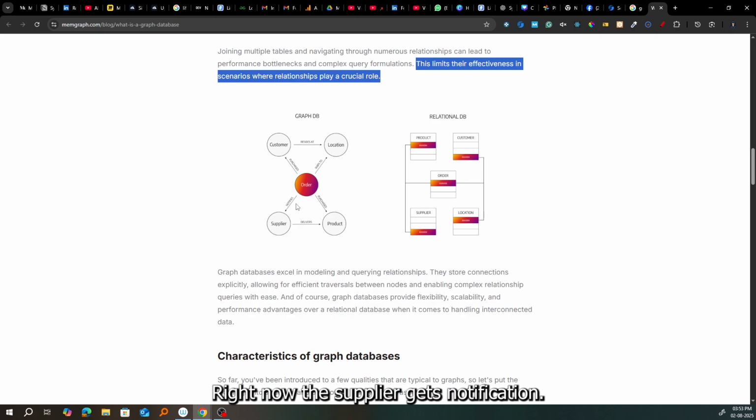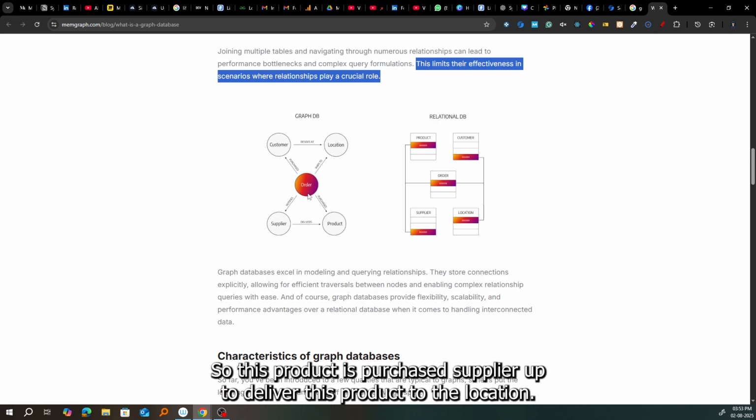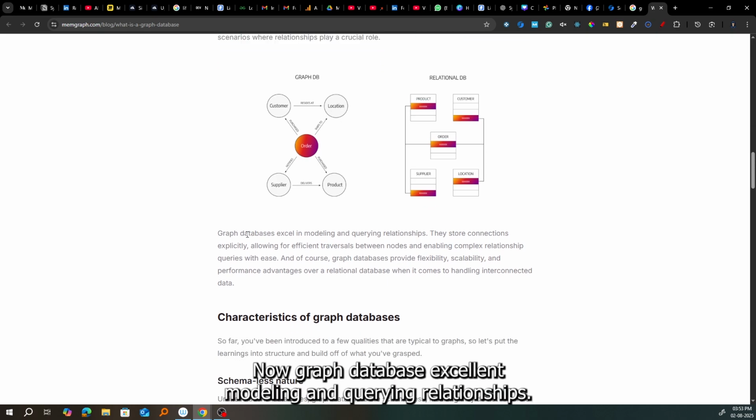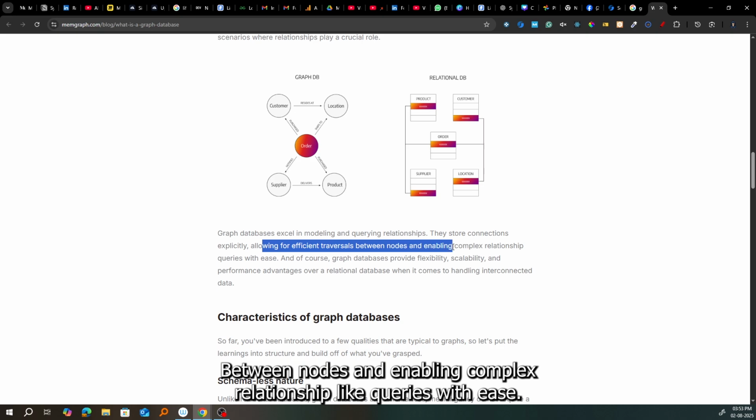Now the supplier gets notification. Now supplier delivers the product, and this product is purchased. Supplier has to deliver this product or ship it to the location. So these are the types of relationships that we need to handle. Now graph databases excel in modeling and querying relationships. They store connections explicitly, allowing for efficient traversals between nodes and enabling complex relationship queries with ease.